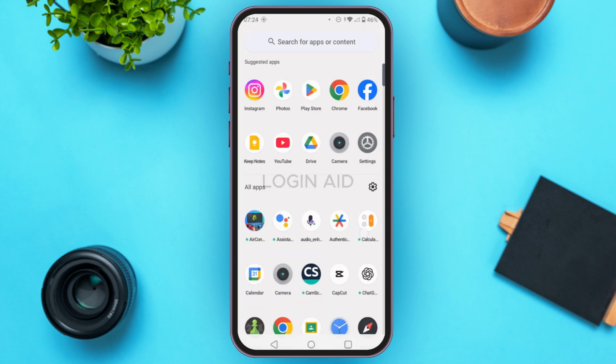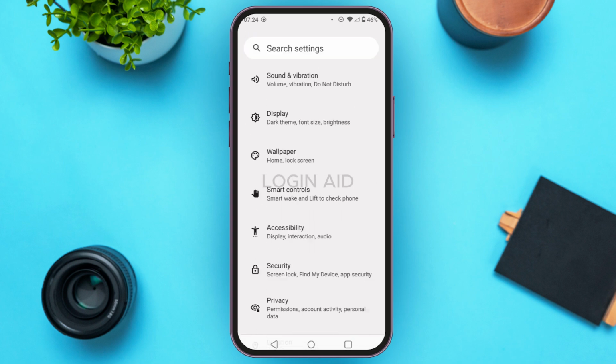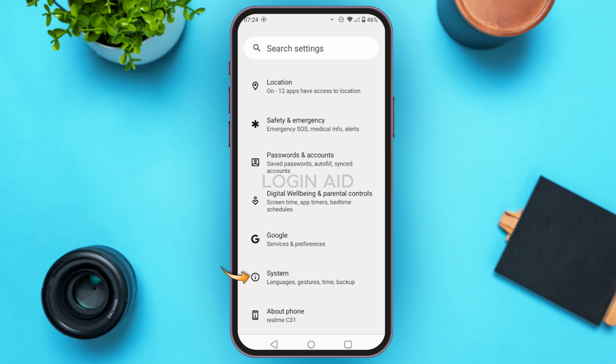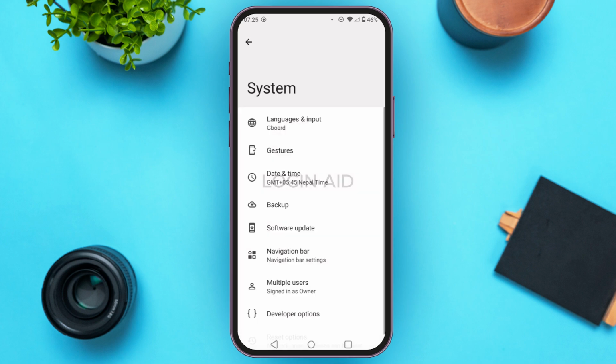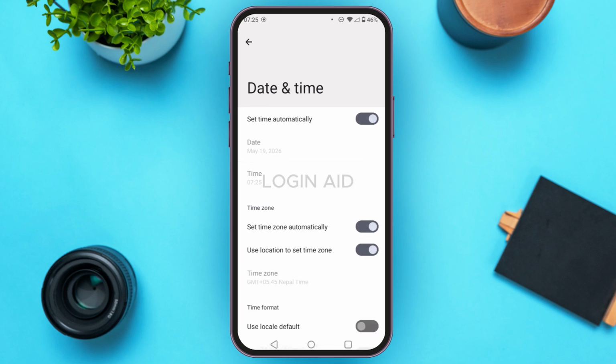In order to fix it, what you have to do is open the settings on your device. After you do that, scroll down and find this option for system. Tap on it. Now you'll be able to find various options over here. Find this option for date and time and tap on it. Now over here you'll be able to find this option for set time automatically. Make sure this option is toggled on. Now once this option is toggled on, your problem should be fixed.